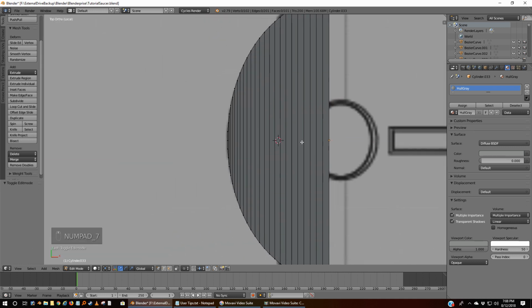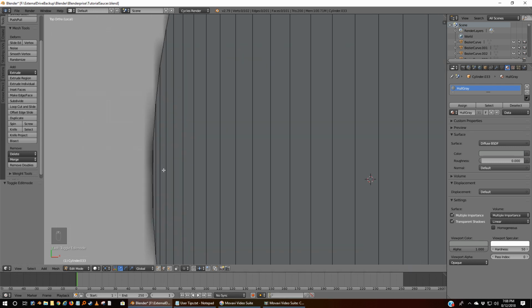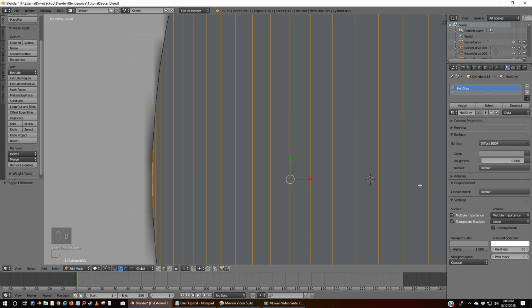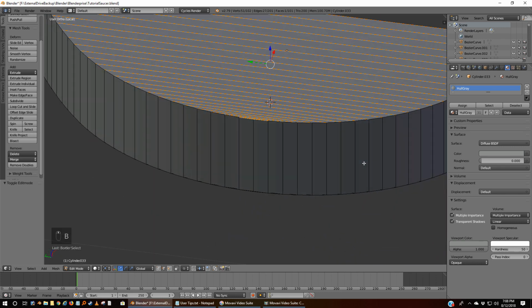So I'm going to select all these edges. So I want edge selection. I'm going to start here. I don't need the very end, but each of these, B. All right, good.